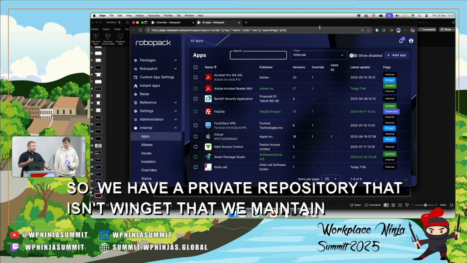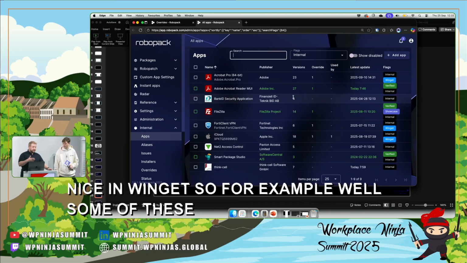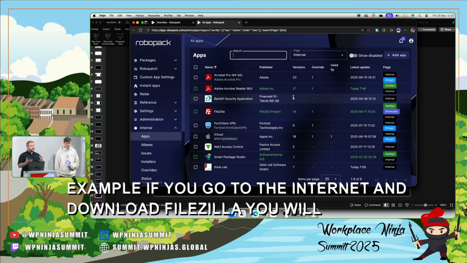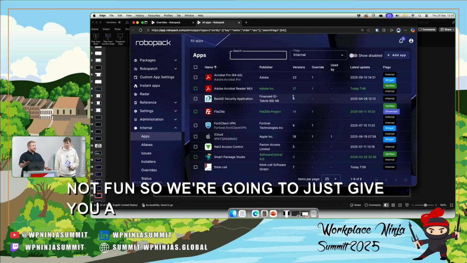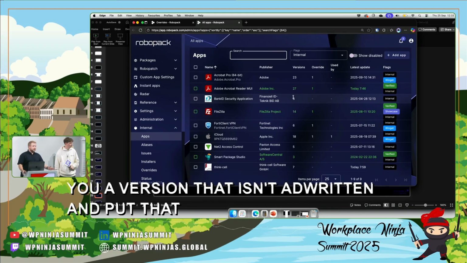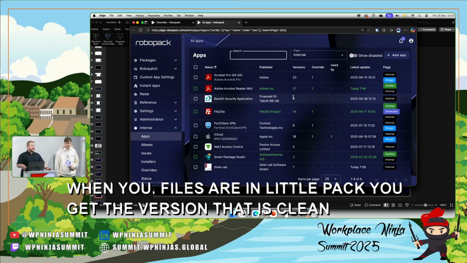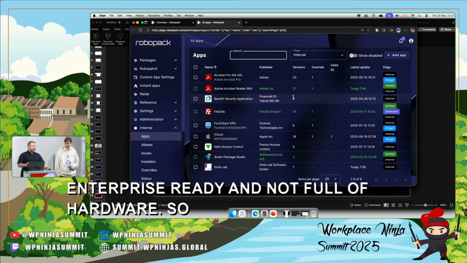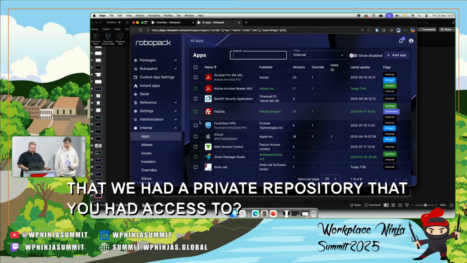So some apps just aren't nice in Winget. So for example, well, some of these, but also FileZilla. For example, if you go to the internet and download FileZilla, you will get an ad-ridden version of FileZilla. That's not fun. So we're going to just give you a version that isn't ad-ridden and put that there. So when you search for FileZilla in Robopack, you get a version that is clean, enterprise-ready, and not full of adware. So anyone already know that we had a private repository that you had access to? No? Good. So I'm doing okay.